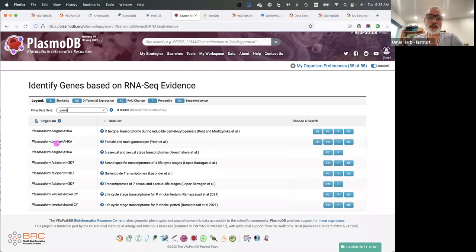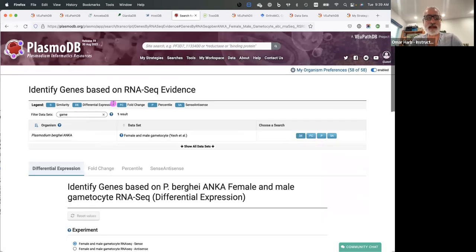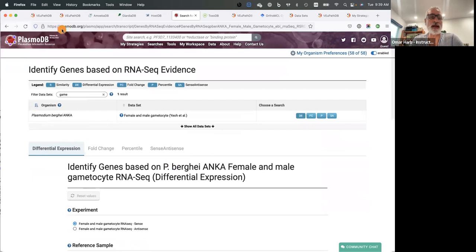I'm just going to randomly pick one. I'll go ahead with this Plasmodium berghei, female and male gametocytes. Let's say, as I'm looking at this, I may say, oh, actually, I really want to determine if there's a difference in genes that are expressed between males and females. So I'll go ahead and run my differential expression search.